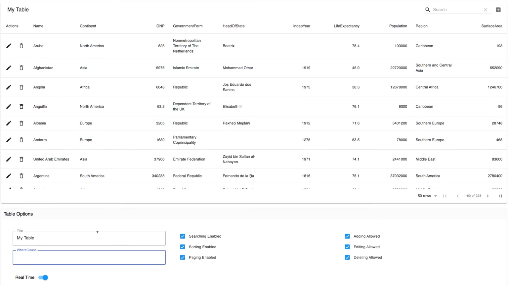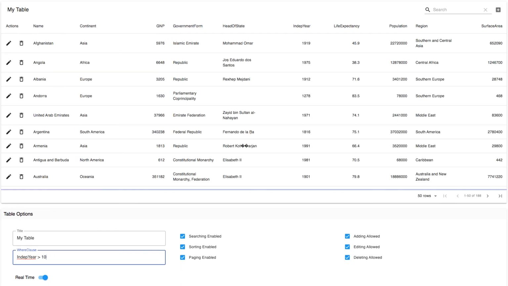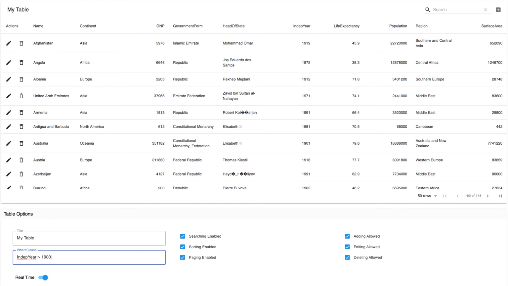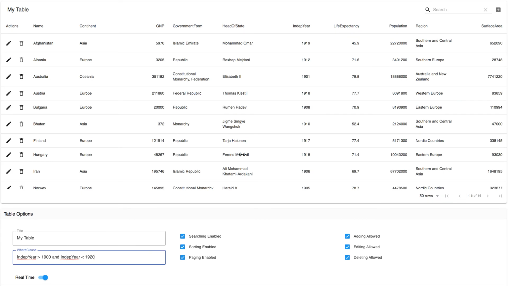For example, if you want to check for ranges, let's take this independence here. So let's get all the countries that got their independence in the first 20 years of the 20th century. So what you put is indep year greater than 1900 and indep year less than 1920. So that gives you the range, and you got all those countries.